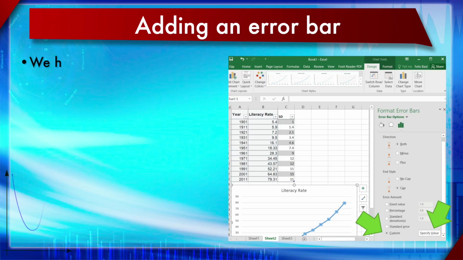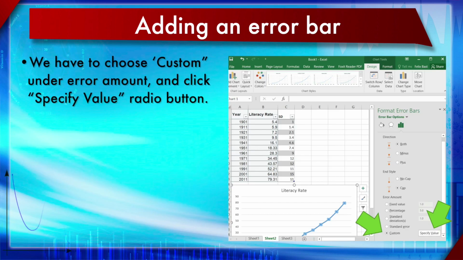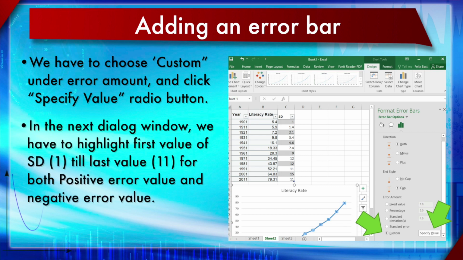Then a screen will be presented like what you can see on the screen here, the screenshot. On that you have to choose both side and manually enter it, and then we have to choose the custom under the error amount and click the specify value radio button. In the next dialog window, we have to highlight the first value of the standard deviation, the smallest value, till the last value. You have to drag till all these values of the standard deviation are highlighted, then add it. Adding the custom error value will produce an error bar with the standard deviation.